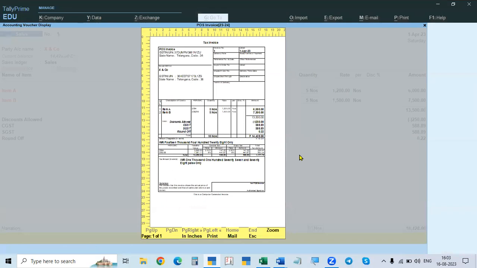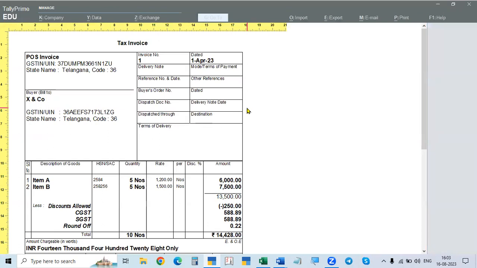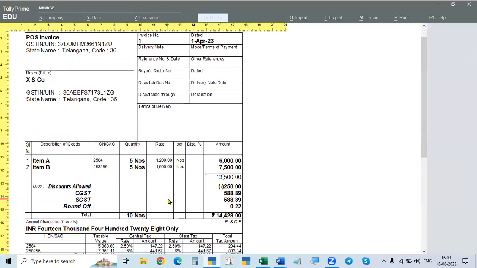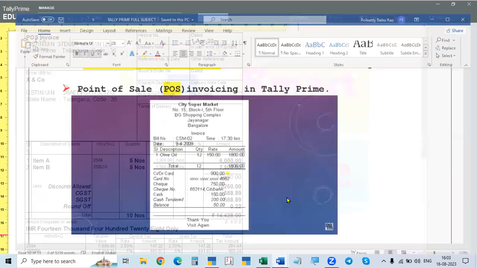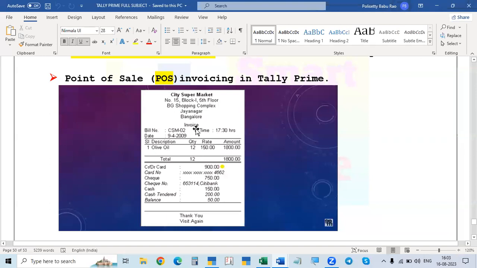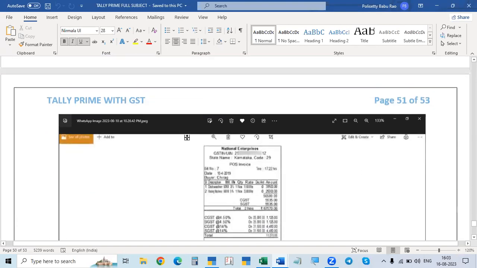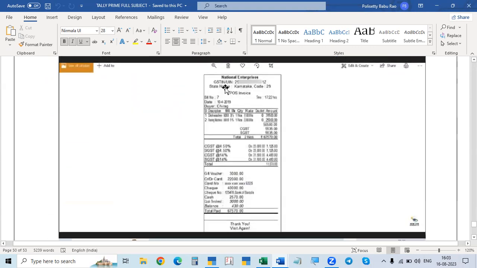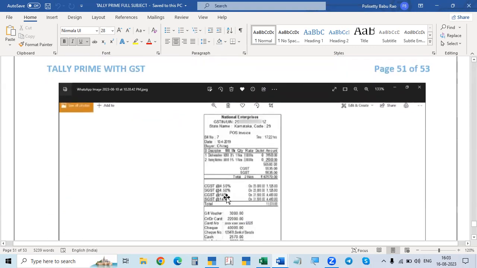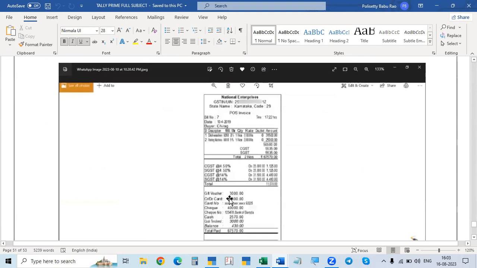Okay, so this is the thing. It will take time because preparing the goods, sending the goods, preparing the invoice, and printing the invoice will all take a lot of time. Instead of that, you can give the invoice in this way, a small invoice. If the items are more, it will be somewhat lengthy. Compared to the normal invoice, this is very simple.